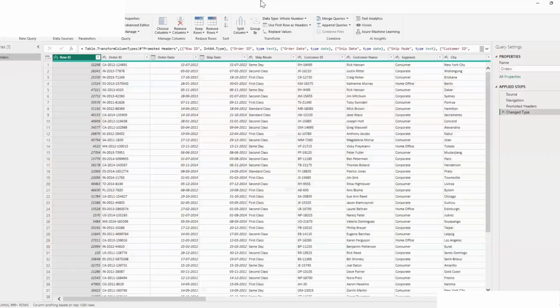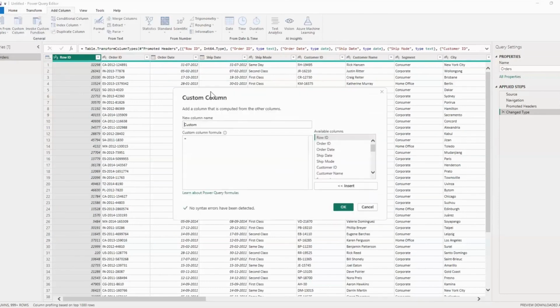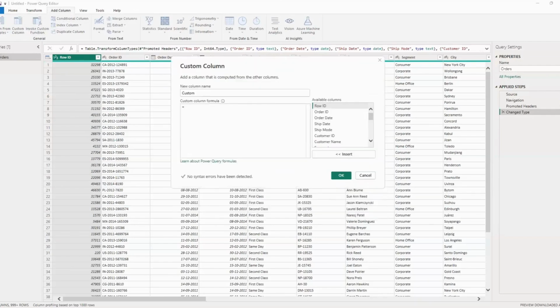We are in our Power Query editor. To create a custom column, you can go to the Add Column option, and over here you will find this Custom Column option. Here, a dialog box will appear which asks what name you want to give to the new column. So let's say right now I'm giving the name as test. Here, you need to write the custom formula to create this column.